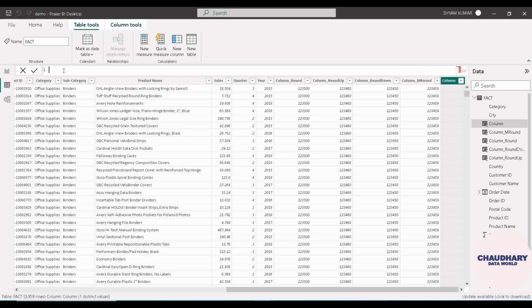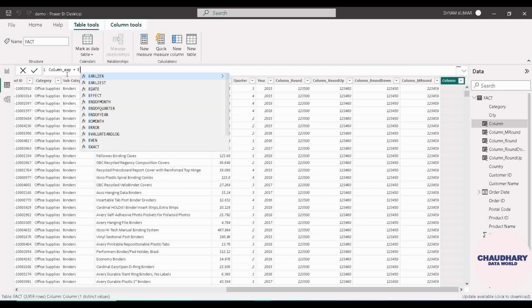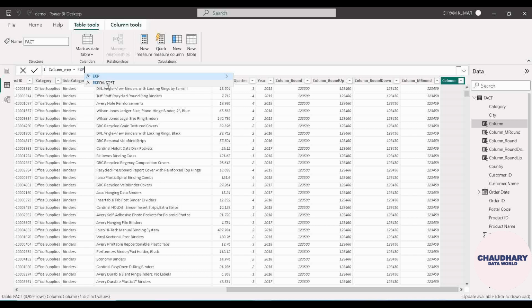To just create a new column, what I will choose is column underscore. First I will take up exponent, and in exponent I will take up EXP. This EXP is nothing but our exponent function. It returns e raised to the power of a given number.